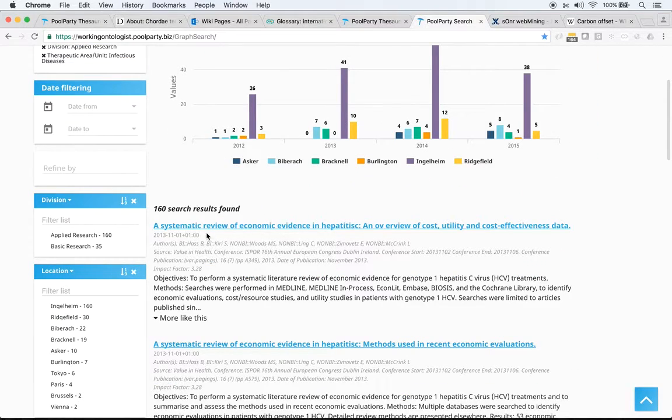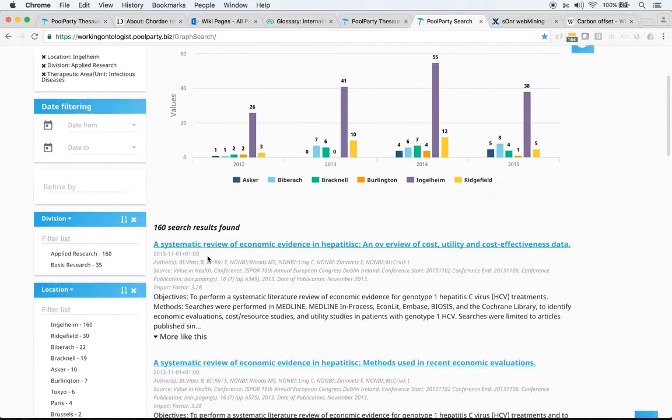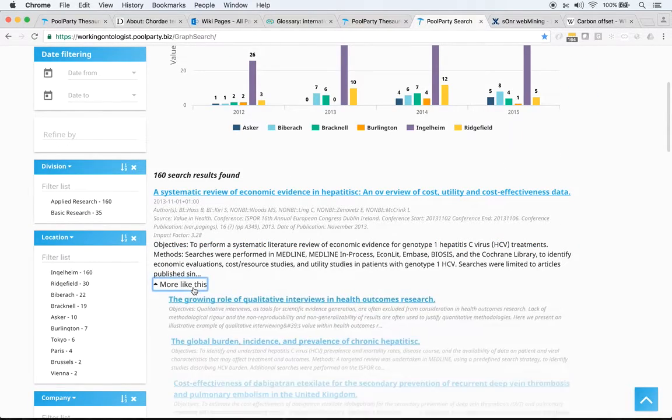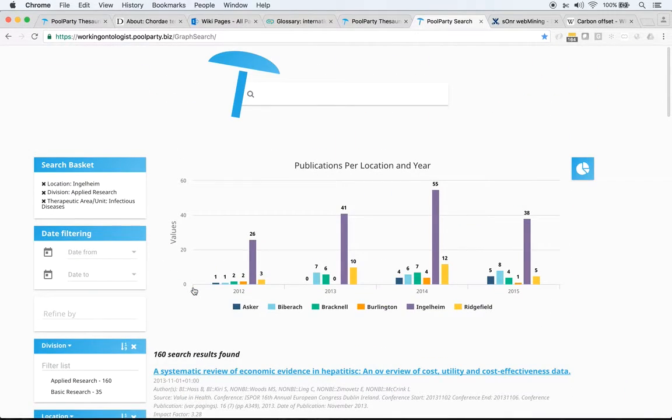Of course, you always get the corresponding documents, so those are the search facets in that case. And here are the documents. You can look up the similar documents and so on.